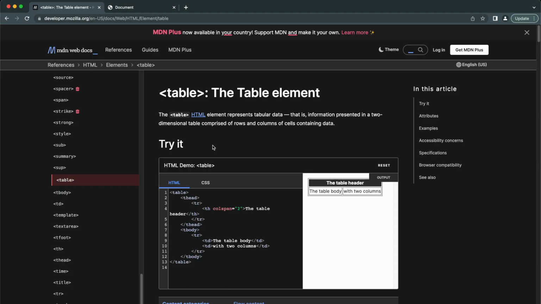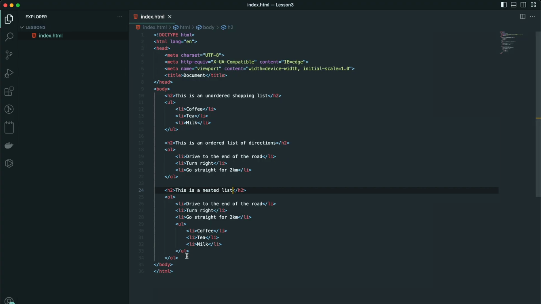The next element that we are going to talk about is HTML table. In HTML, a table is a way of presenting information in rows and columns. You can use tables to display a variety of content such as data, images, texts, and so on. To create a table in HTML, we use the table tag. Each row of the table is represented by tr tag, and each column or cell in a row is represented by a td tag.